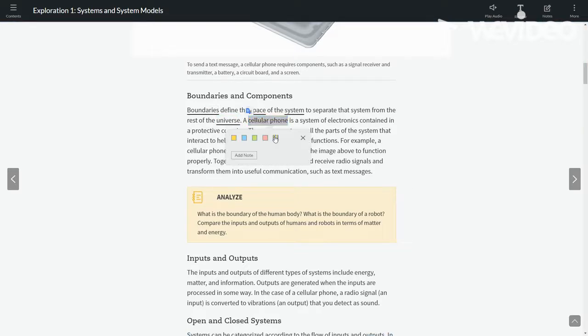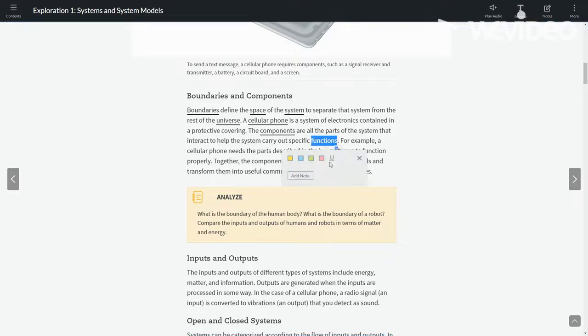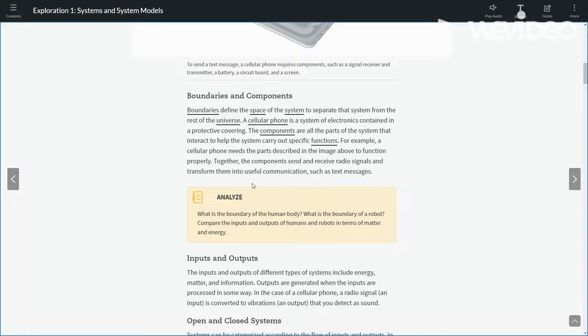Now, if the same word shows up again, I'm not going to underline it again. Here's system again. I'm not sure I need to underline it again. Here's another one, components. That's got to be an important word because if I didn't know what it was, it wouldn't even be in the title, right? Functions, all right? So these are some key words that you would need to read in order to understand the thing.